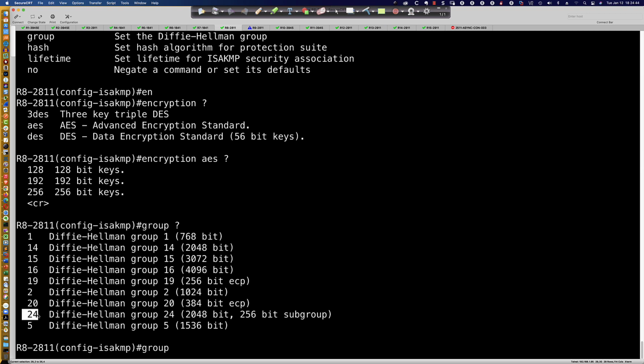The higher the group number, theoretically, the more secure it's going to be. So you want to make sure that both routers on each side here, because again, this is a point-to-point, site-to-site IPsec VPN tunnel that we're creating. You want to make sure that this router may have Diffie-Hellman Group 24 support, but does the other router, right?